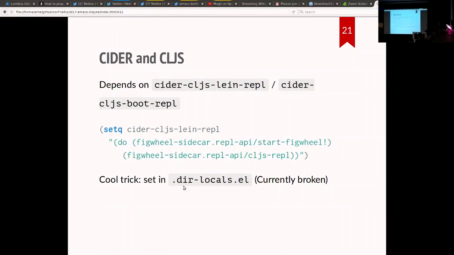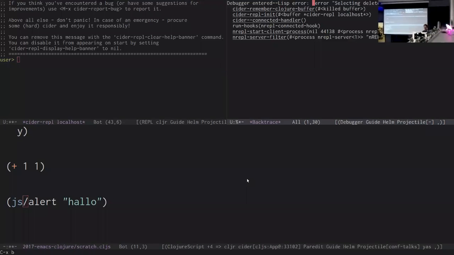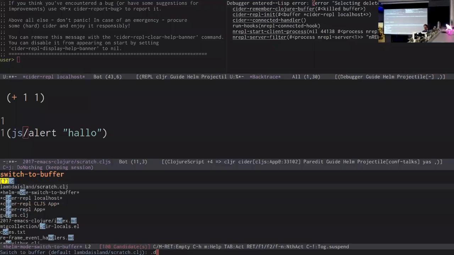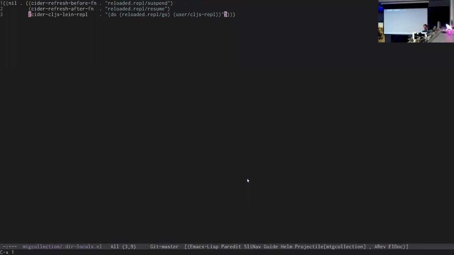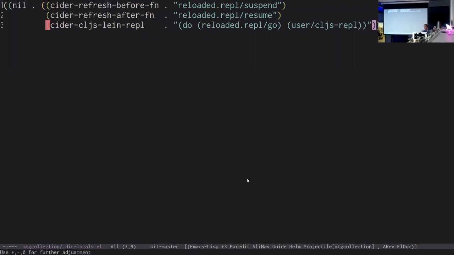But one cool thing is that depending on which project you're doing, you might want to have different environments for your JavaScript. So you can use dir locals, which is just an Emacs thing. You create a file called dir locals in the root of your directory, and you can configure variables in there that will be set in every buffer underneath that directory. So this is how, in this project, I'm using a different way to boot up my app and my ClojureScript REPL, and I have that configured there.